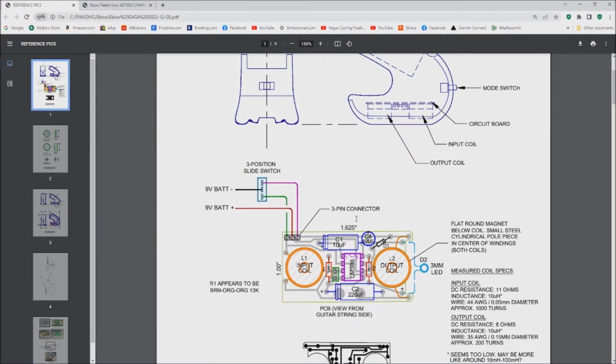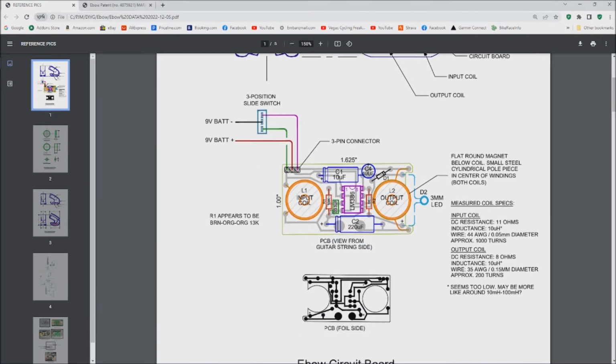Okay, so here's where we have some corrections that I have to make from my previous video. In examining my own PCB that I have in my possession, I discovered that this output coil does not actually connect directly to ground. It connects to ground through this diode and capacitor arrangement. I did not notice this until I looked at my own circuit board and I saw that this piece extends all the way to the end.